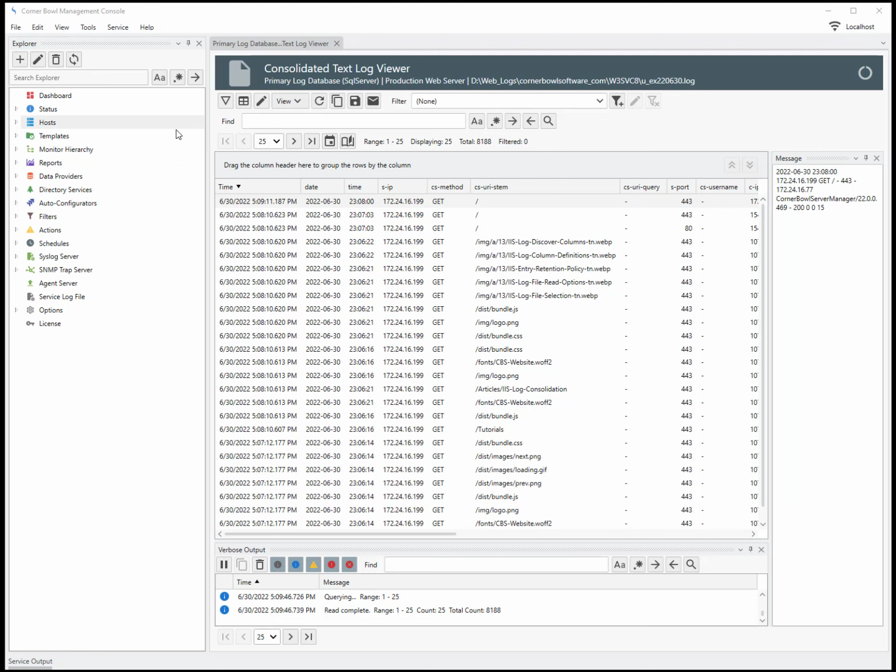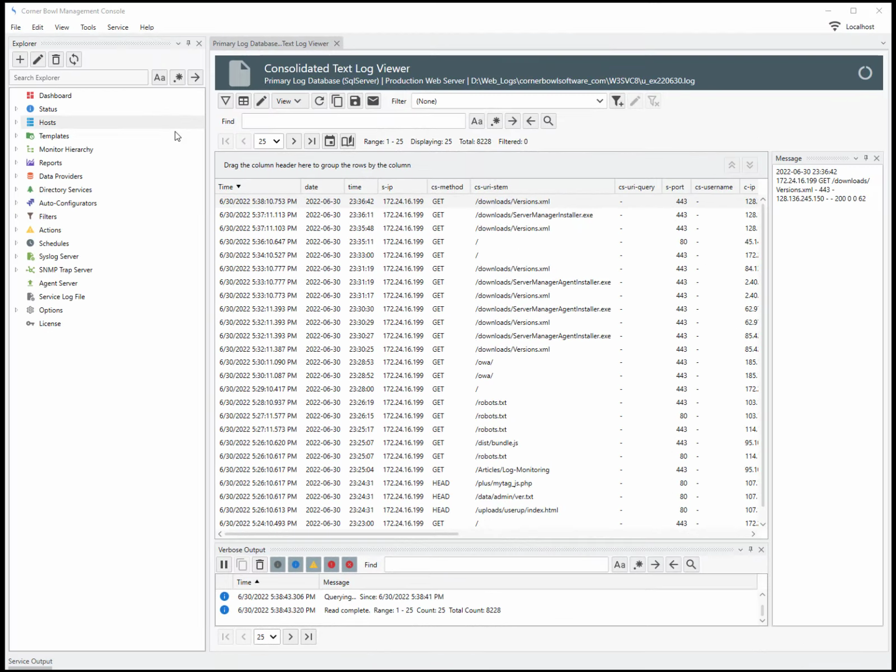This tutorial assumes you have already read and watched part 1 of this tutorial set. To get notified of a specific event, we need to first create a filter that targets the log entries of interest. The easiest way to create our filter is to view the consolidated log entries, find an entry we want to be notified about, then create a filter that is based off of the entry.